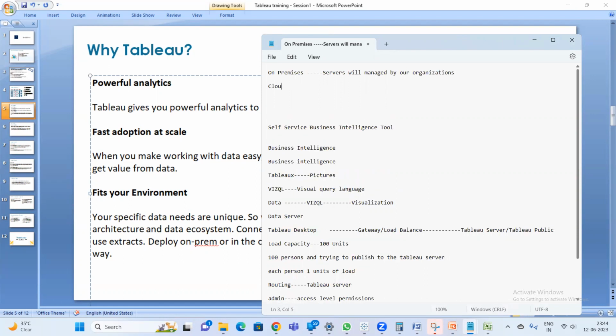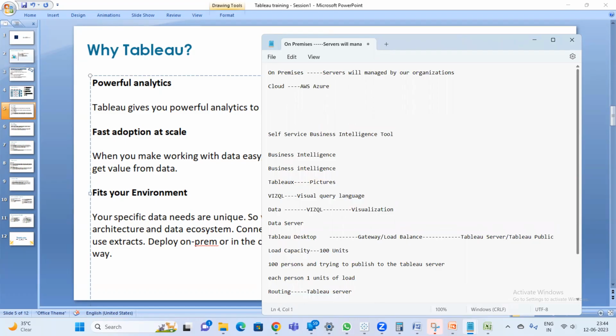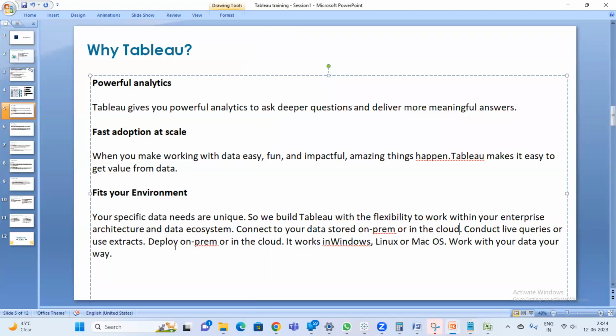And we also have cloud storage. So these are like AWS and Azure. These are the cloud servers which are there. You can use any of the cloud servers, or if you have any on-premises servers, you can install Tableau in this environment and deploy on-premises or in the cloud.